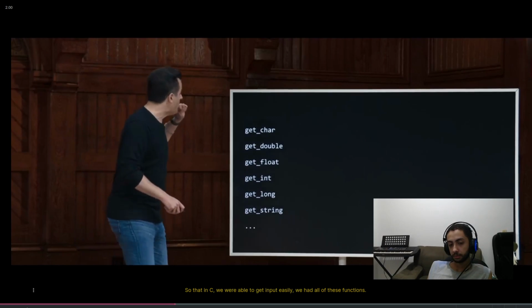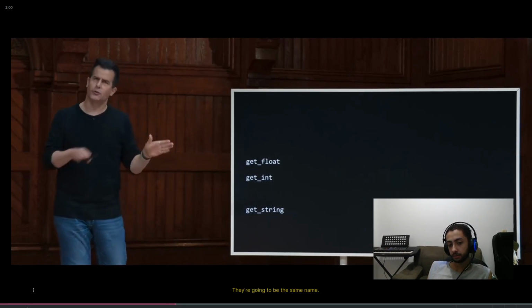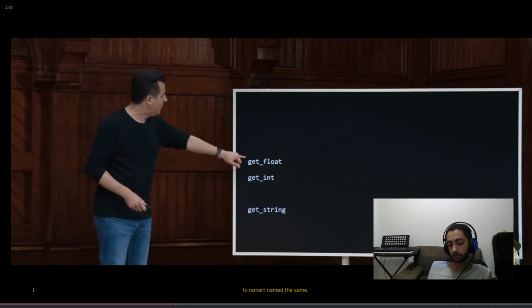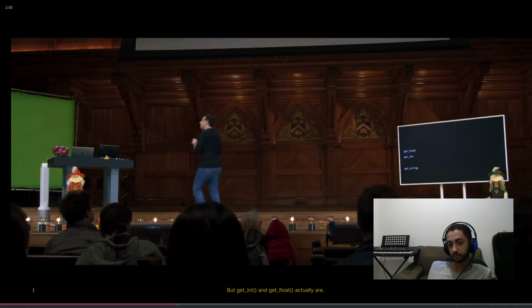So that in C, we were able to get input easily. We had all of these functions. In the CS50 library for Python, we're only going to give you these instead. They're going to be the same name, so it's still get_string, not get_str, because we wanted the functions to remain named the same. But get_float, get_int, get_string all exist. But again, get_string is not all that useful. But get_int and get_float actually are.